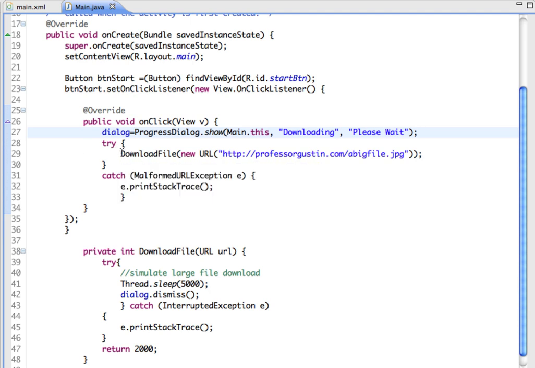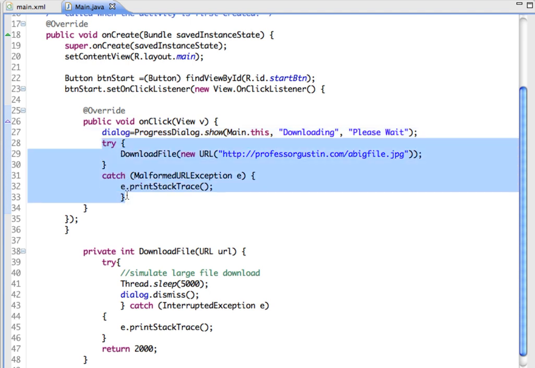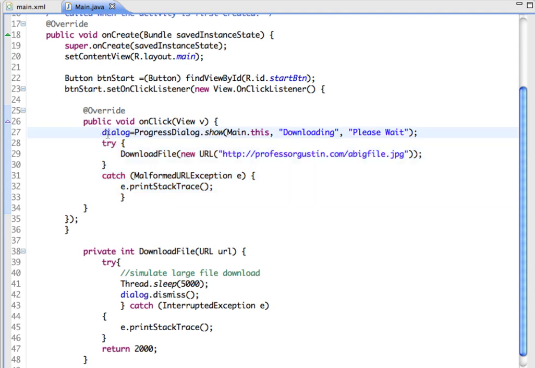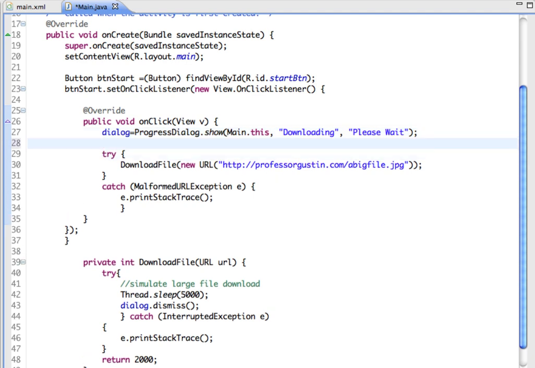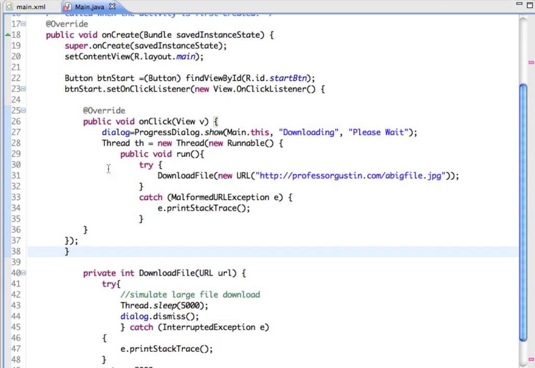completed. So what we need to do is we want to move this off to its own thread to push it into the background, where our dialogue can be in the foreground while our download is happening in the background. So what we're going to do is move this into its own thread and then run that in the background. So what I've added here is new thread, and we use the thread class, along with a runnable object. And the run method that we have down here is going to start the execution of the thread, which in this case is the download file.